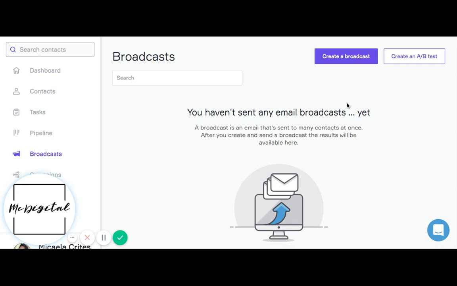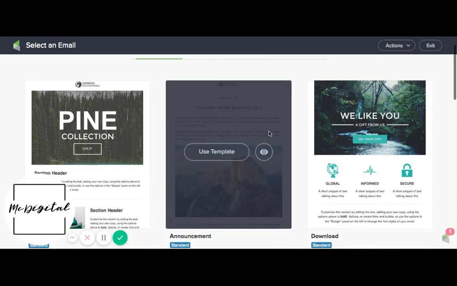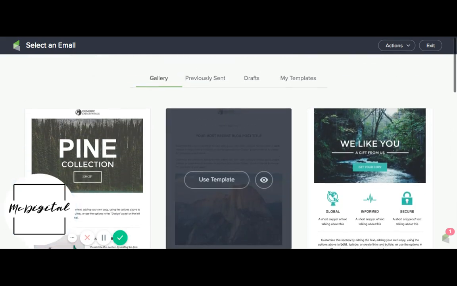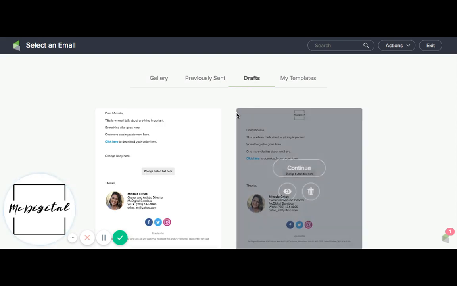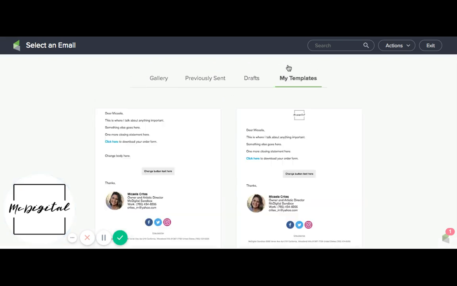To create a broadcast, we're going to go over here, create a broadcast. Now it'll be the gallery. This is where you can select from any of the templates that are pre-made in Infusionsoft. You can also use any previously sent emails as a template. You can use drafts, which is anything that you're currently working on that hasn't been scheduled, or you can go to My Templates. This is something that the studio owners have already created.